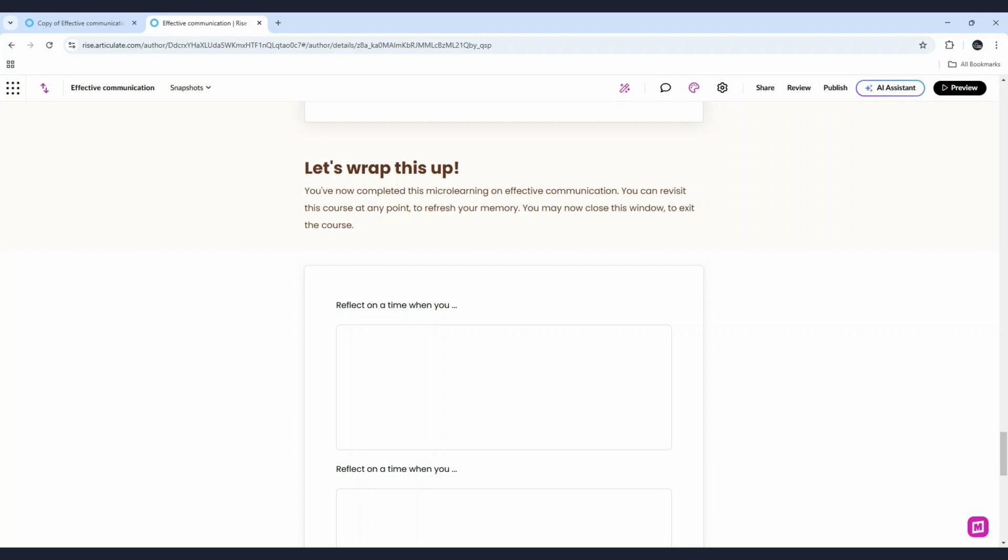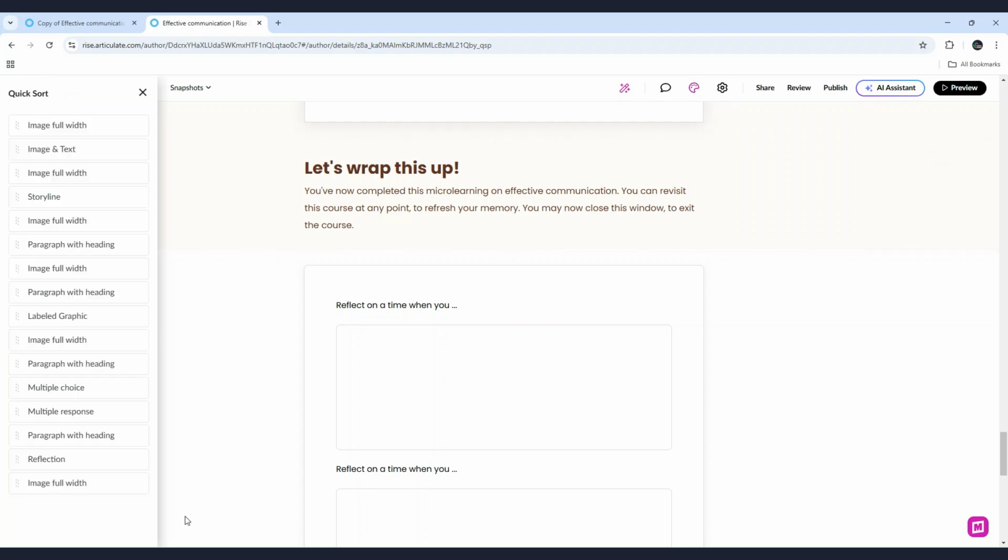So the final feature that I think people will find incredibly useful, and I know I do, is this quick sort. And you can see my reflection block down here. Essentially it acts a little bit like layers that you get in Photoshop, and it allows you to drag your blocks to reorder them.